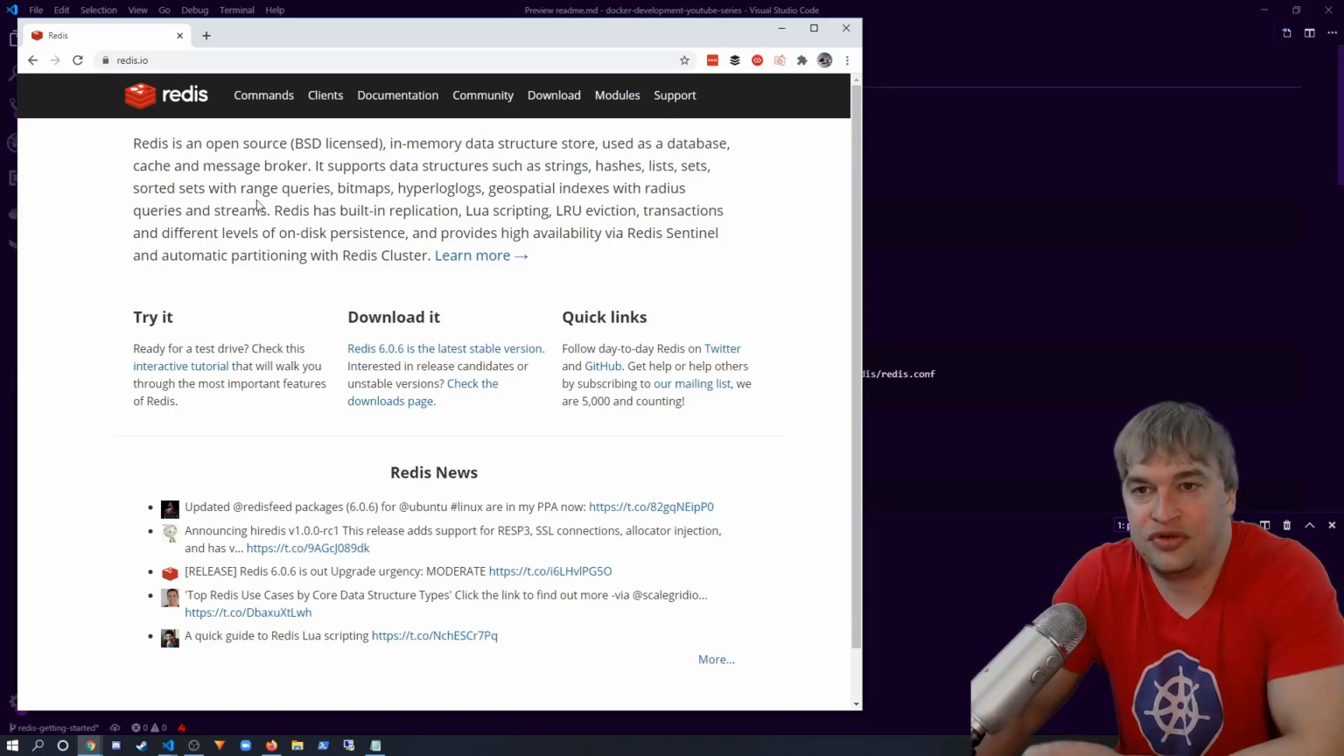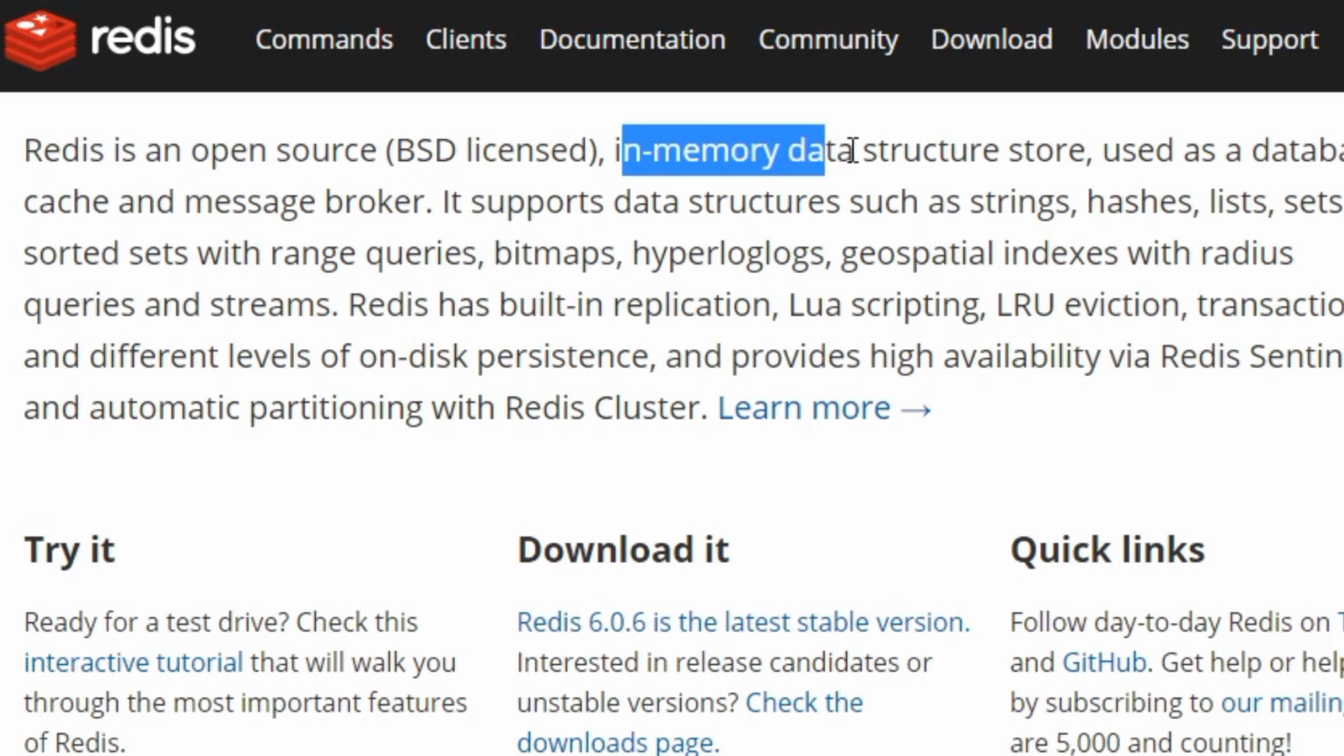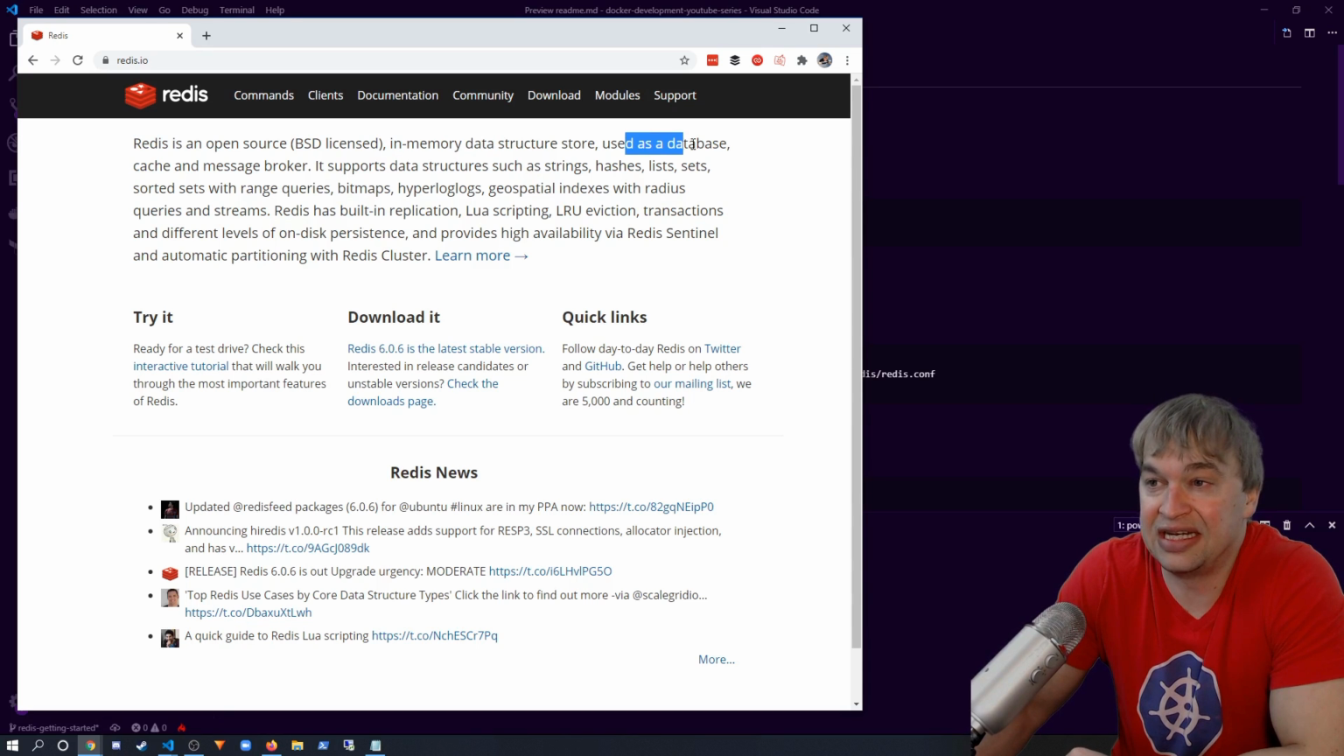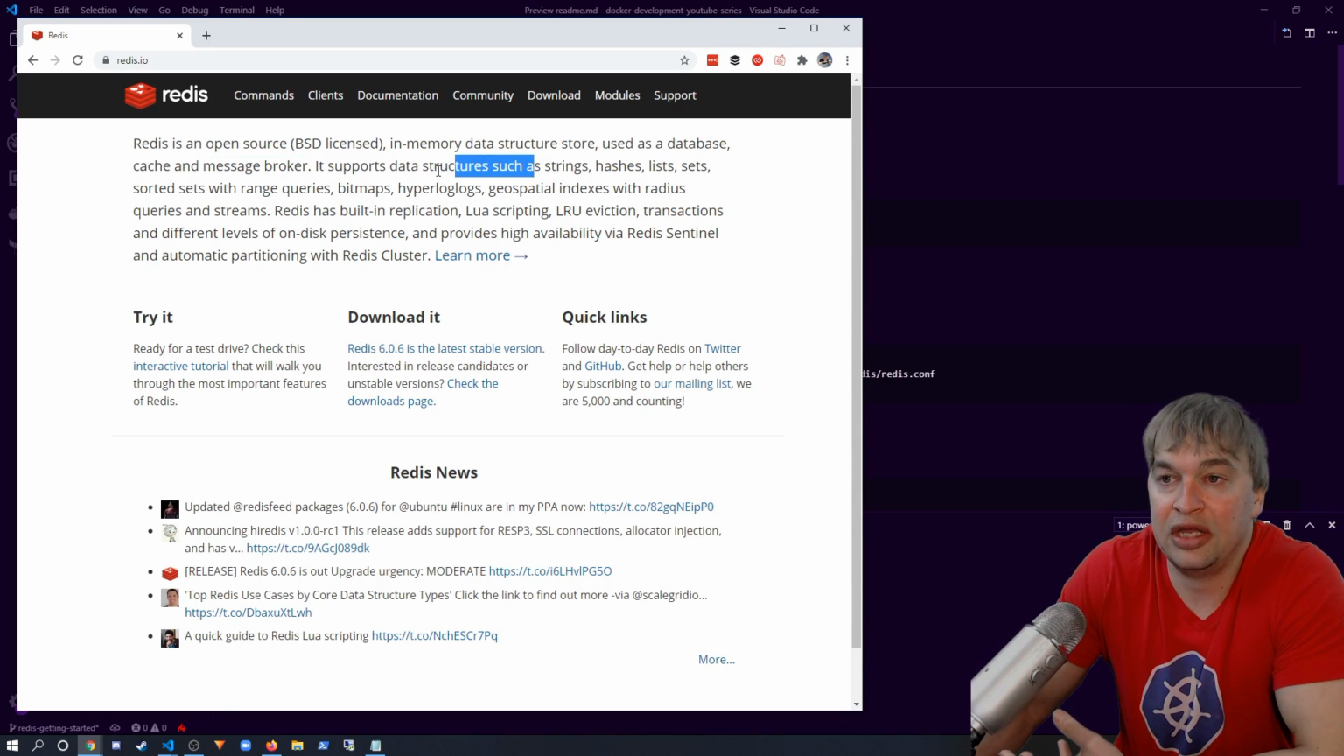So what is Redis? Redis is an open source in-memory data store. It can be used as a database, a cache, and a message broker. It also supports a lot of different data structures, but we're going to take a look in this video at just basic key value stores.